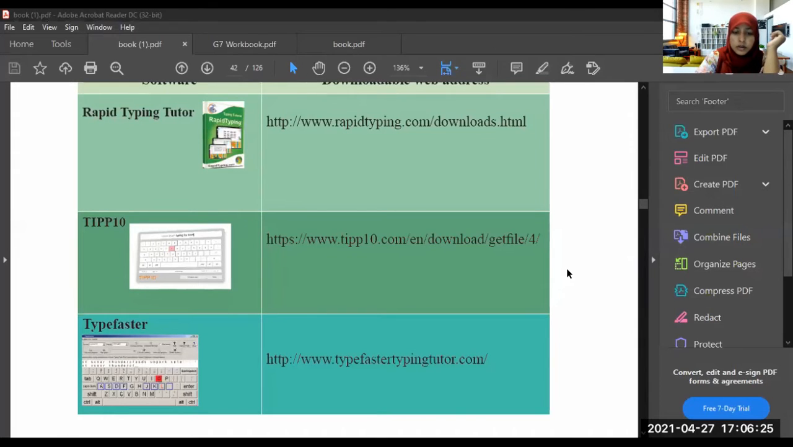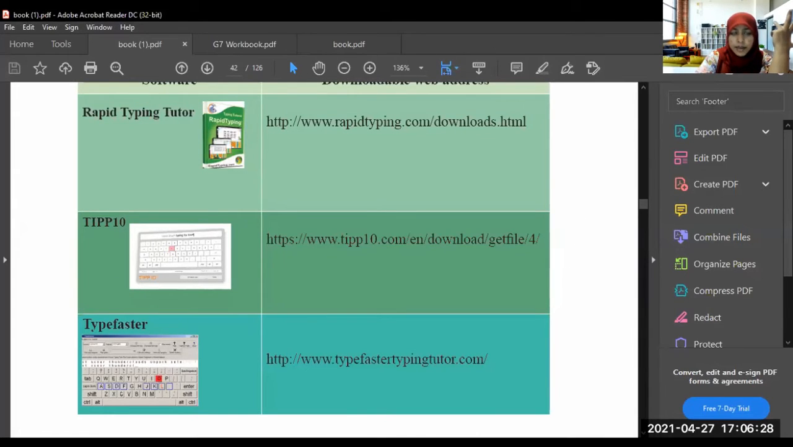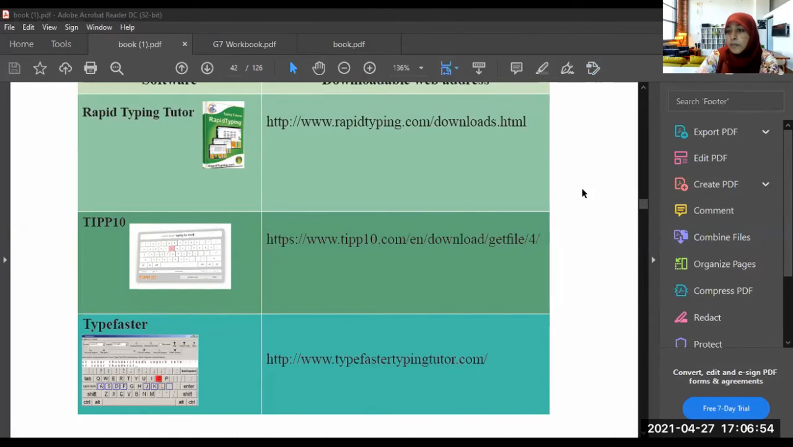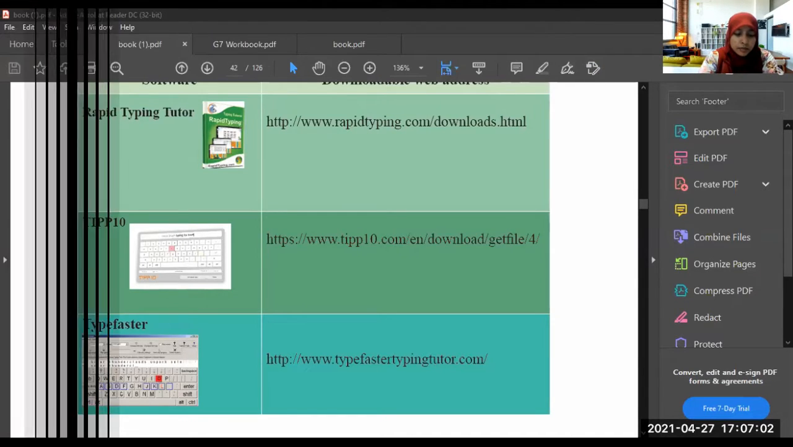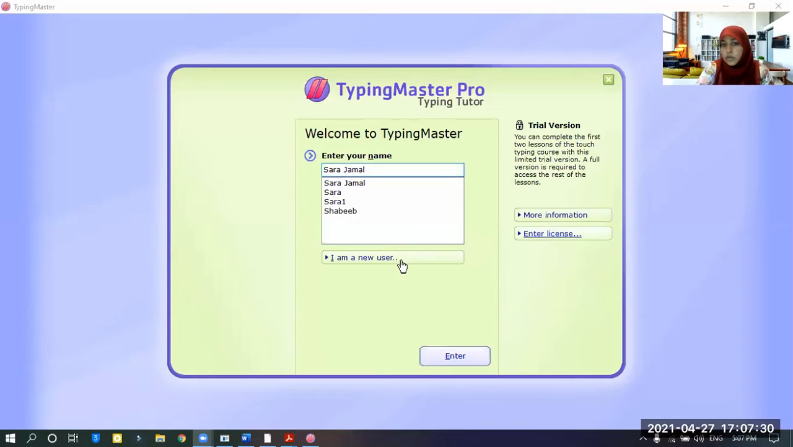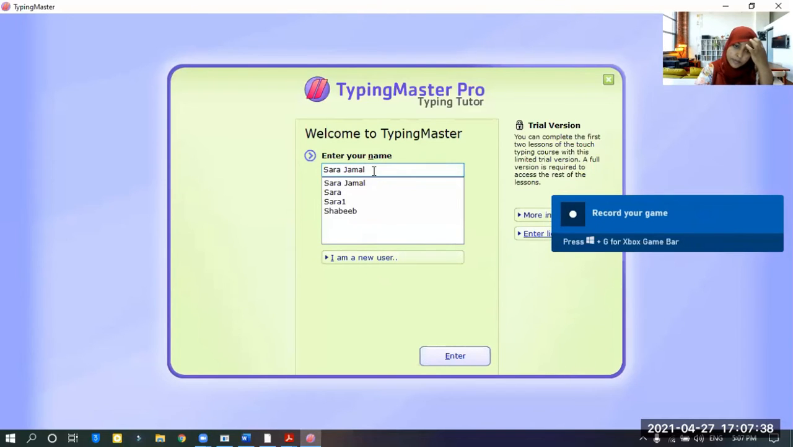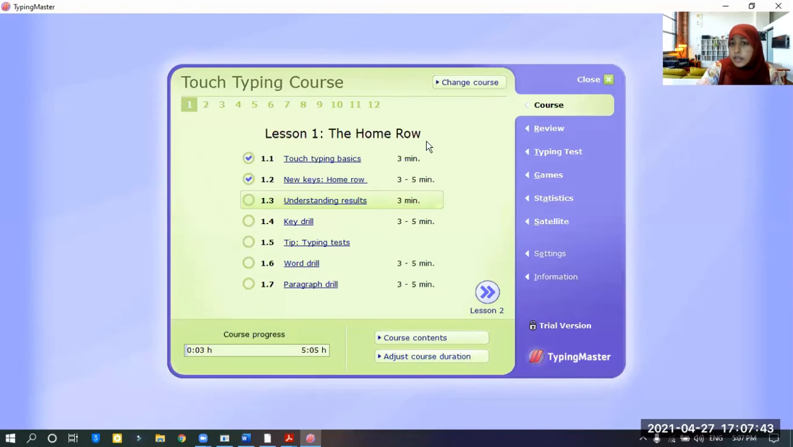I will show you two touch typing software which I have in my computer. For an example, in my computer I have Typing Master, and for Typing Master you should pay. It is not free software. You should pay for Typing Master and buy it. I have the trial version, so I will show you the Typing Master. This is the interface of Typing Master. If you are a new user, you can click I am a new user, enter your name here and go inside.